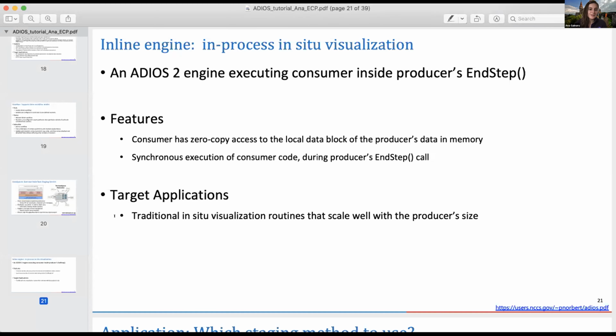Target applications are traditional in situ visualization routines that scale well with the producer size. In general, from my experience, for the inline engine, you would want the consumer to be as embarrassingly parallel as possible.